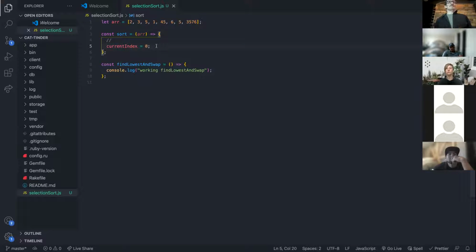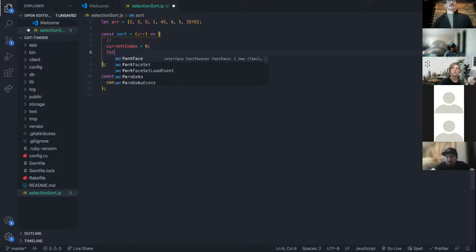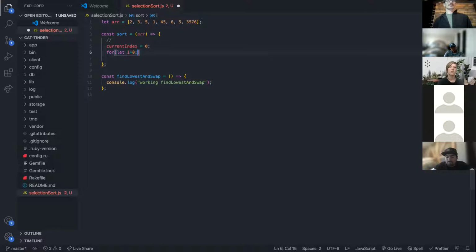So I want to go through my array and I want to find the lowest. I want to go through my array and call this function. Then I want to move the current index over 1 and call this function. And then I want to move the current over 1 and then call that function. Let's just do this as a for loop. Let i equals 0. i less than array.length. i plus plus.